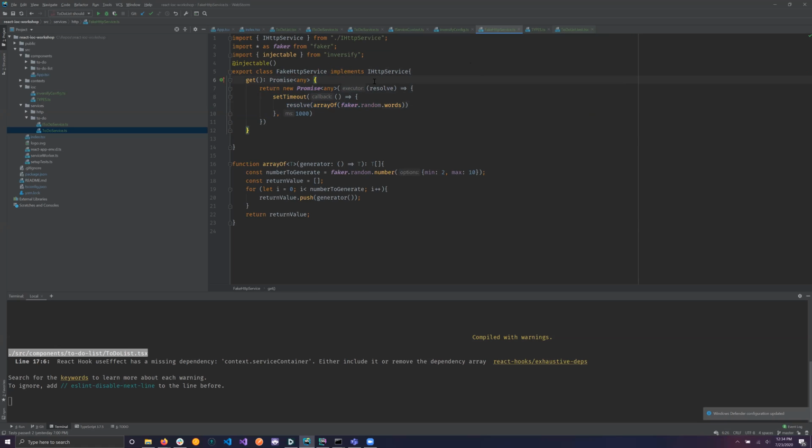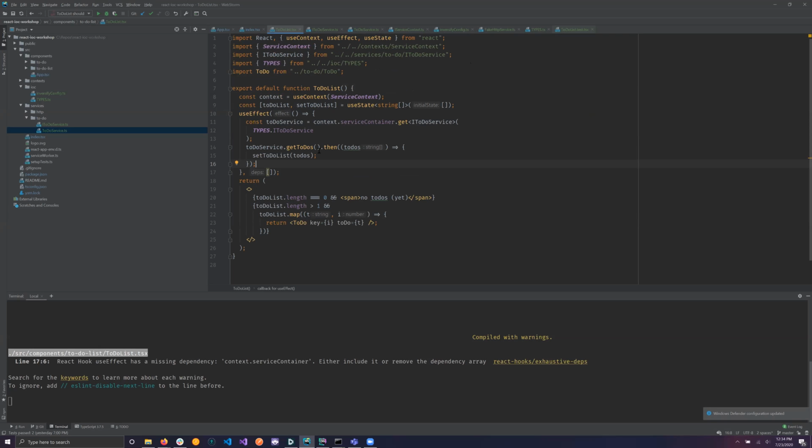A second, hopefully it doesn't take that long in real life, but then it returns our fake stuff. And so by abstracting this out, our to-do list doesn't know that it's getting a fake HTTP service. It just is getting an iHTTP service. So that could be real, that could be fake, that could be caching. It doesn't need to know those details. It just needs to say something that implements this interface, give it to me. And so that's what this line's doing. And so by abstracting stuff out like this, it's also going to make our tests a lot easier to write.